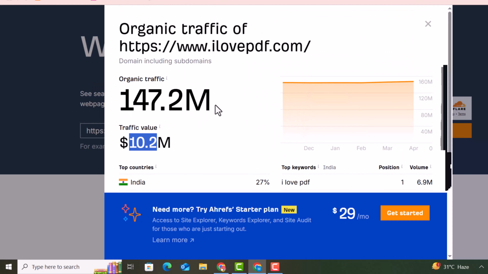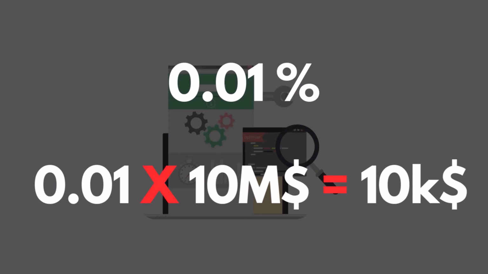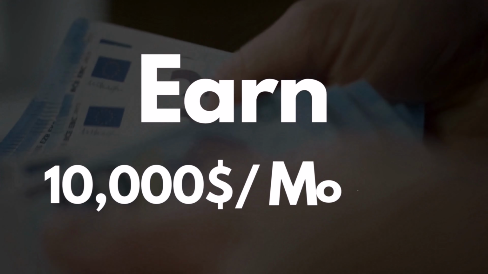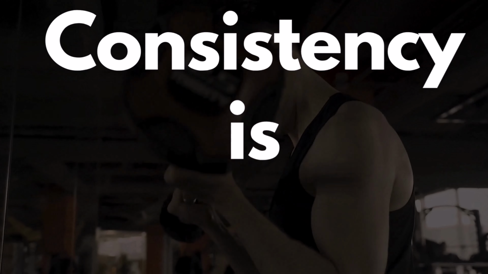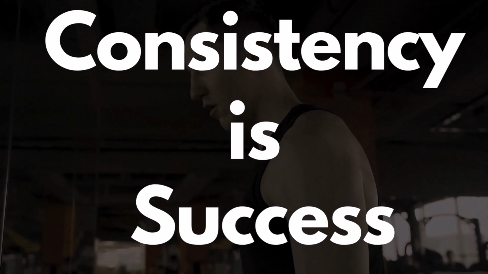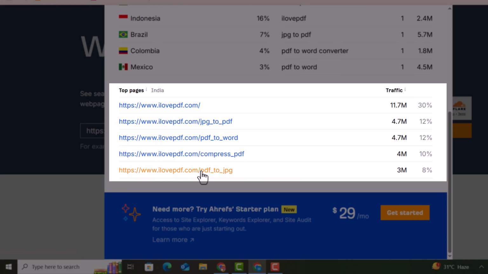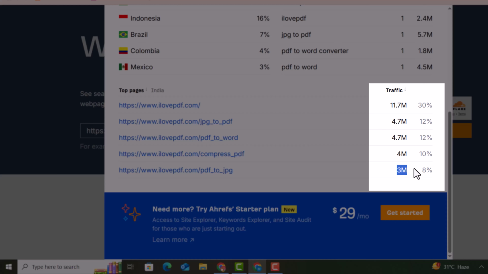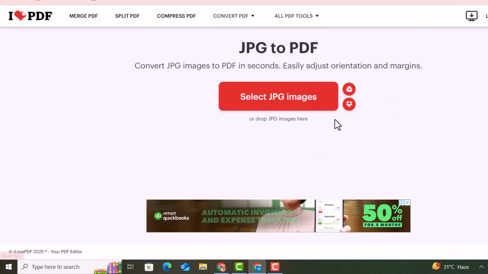So we can create a similar website, and if we get just 0.001% of the traffic, not 1%, 0.001% of the traffic, we can earn more than $10,000. This is true. You just need to keep in mind your consistency can bring success. Okay, so there you can see these are the top pages: JPEG to PDF, PDF to Word, compress PDF to JPEG. They are getting 4 million, 3 million, 4.7 million, 11 million plus traffic on these pages. So you can imagine how this website is earning and getting amazing traffic by simply converting files into other files.